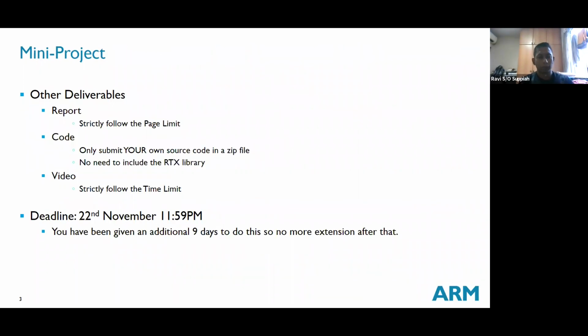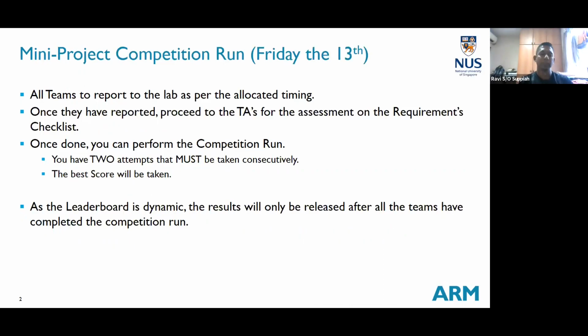Okay, so on Friday, basically once you are done with the competition run, I mean next Friday, that's it. For the project, actual hardware wise, that's it. Like I said, the robot is yours to keep, and you can do whatever you want with it. All right.